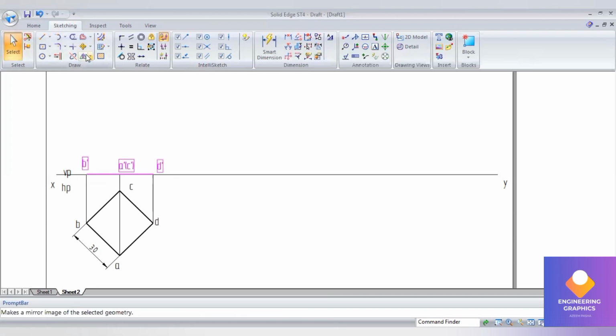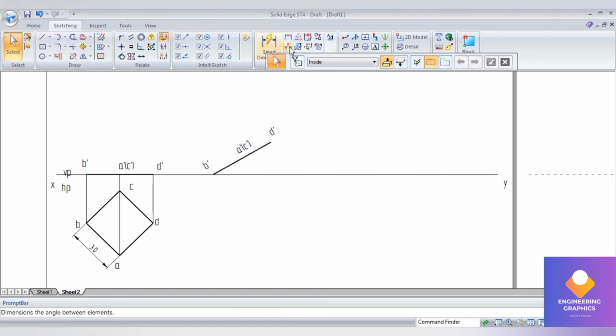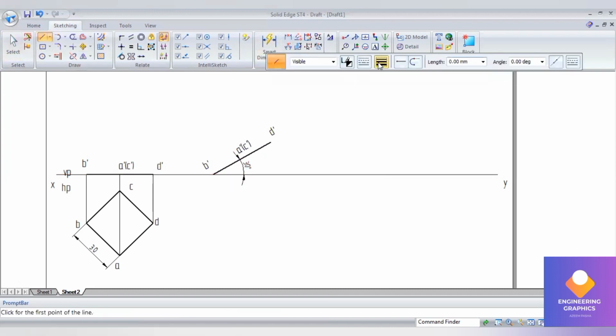Okay, select this front view and go to move command, create a copy of it and slide along the XY line, and then go to rotate, select the end points, select first B dash and then D dash and give the angle of inclination 30 degree. Okay, mention the angle. Now project it downward to complete the second position, top view.